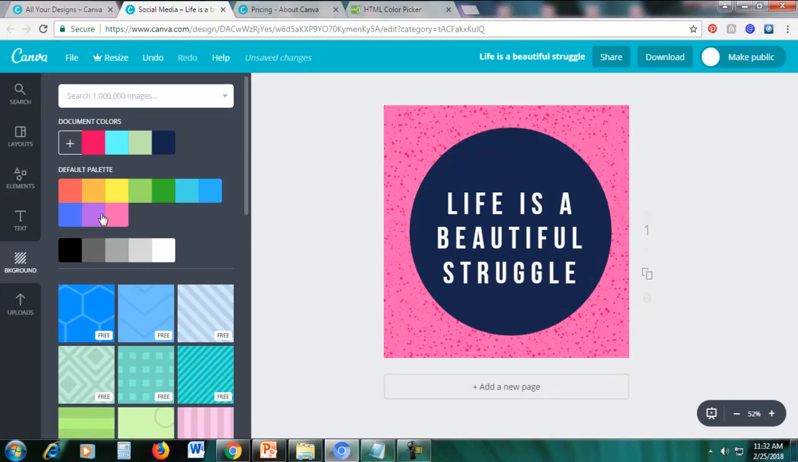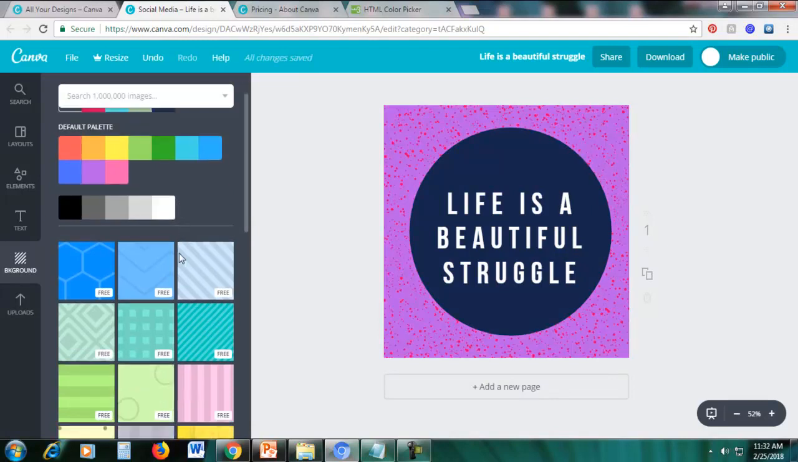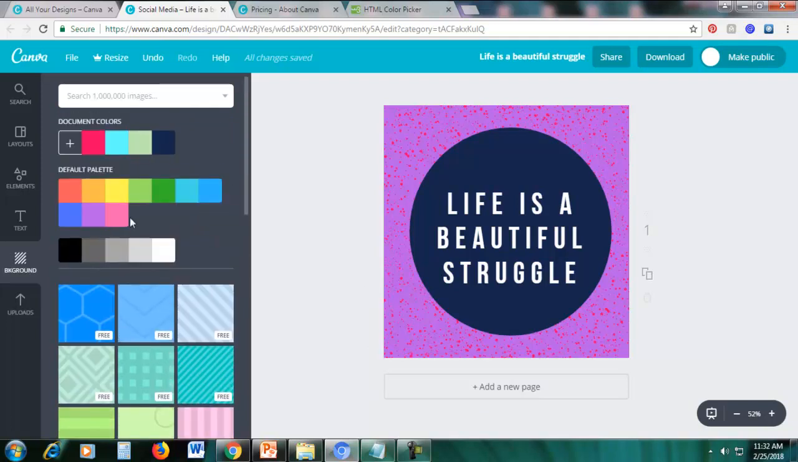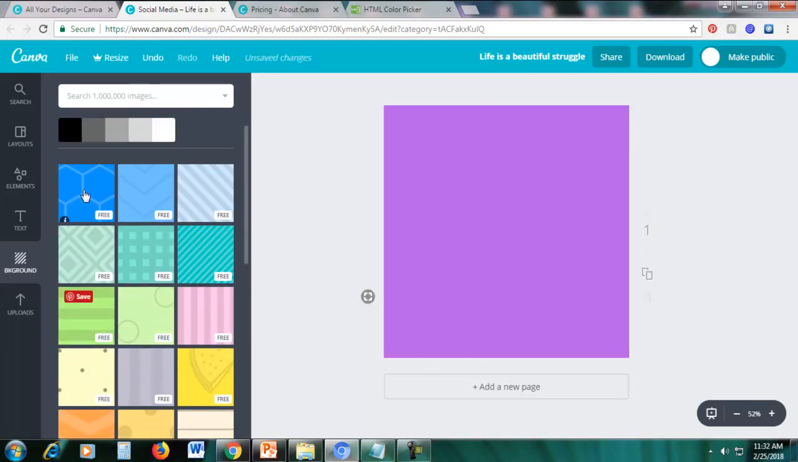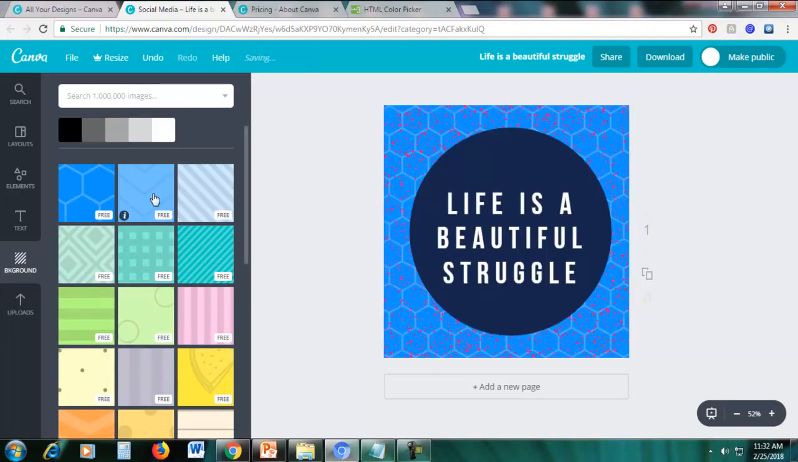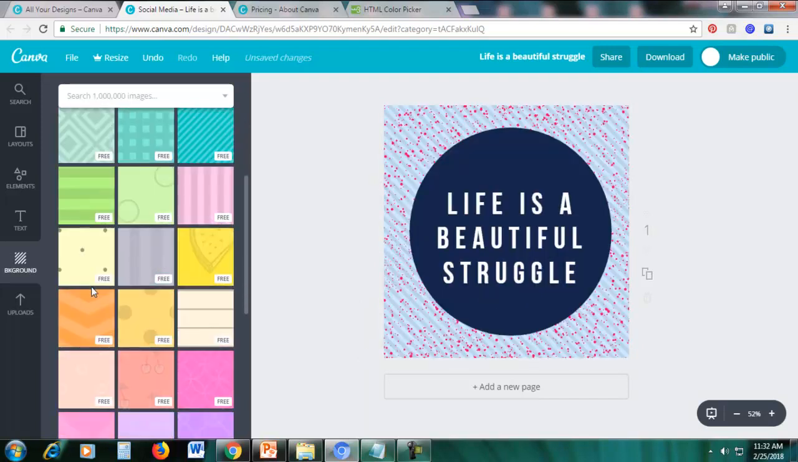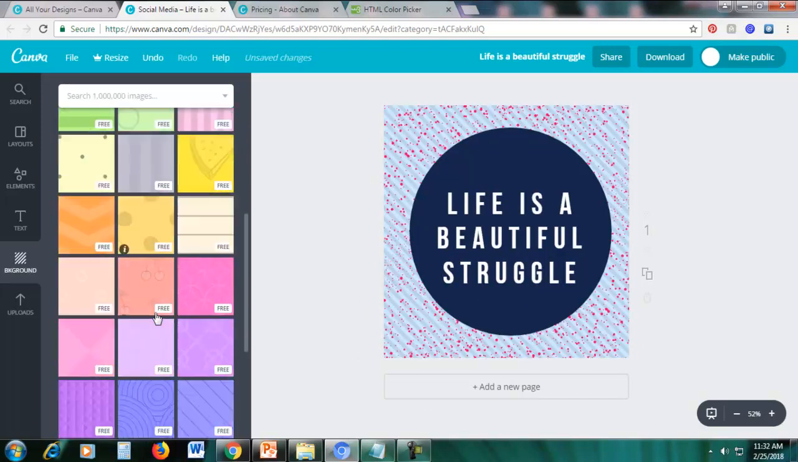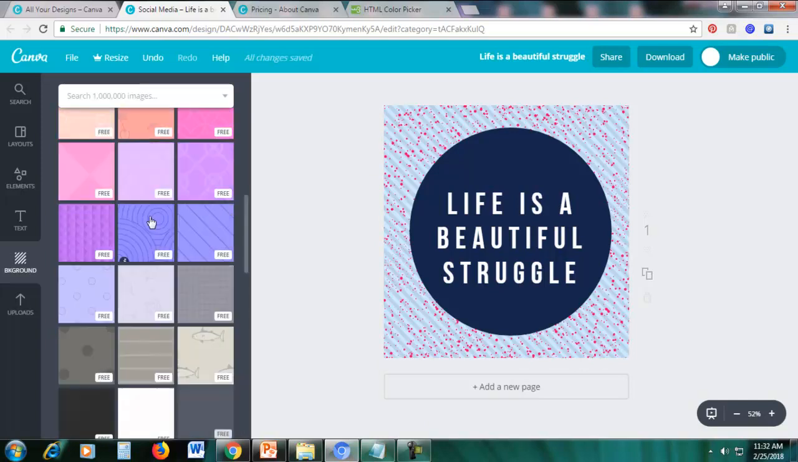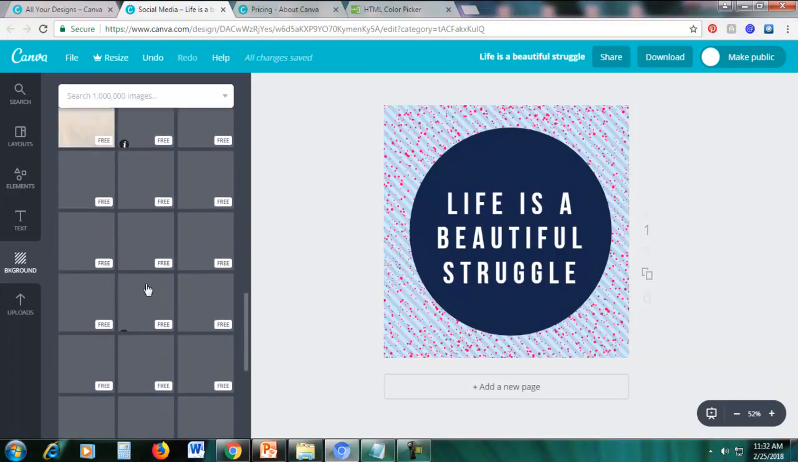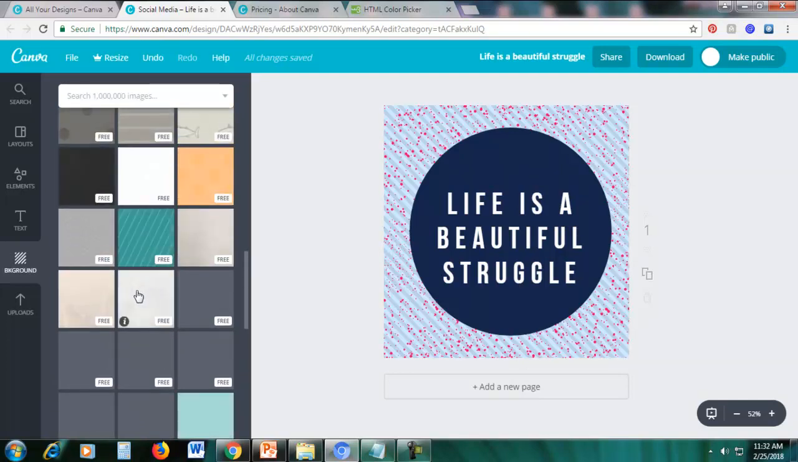Okay, so there are different background colors. You can also scroll down and you can see that there are different background designs. Okay, that is not just a plain color. You can see here, just click here. See, you can choose different background designs. Just scroll down. These are all free. Okay, just scroll down. There are many different gradient designs available.